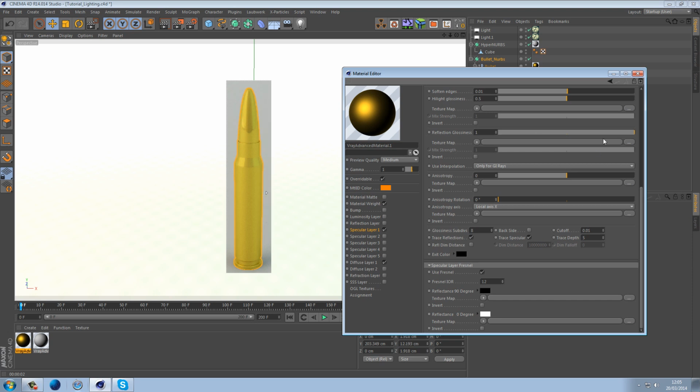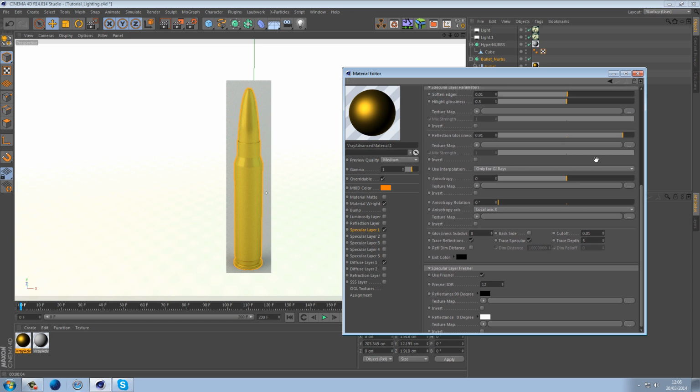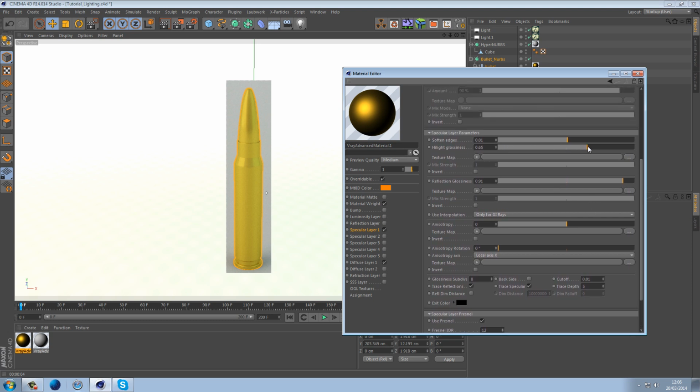What we want to do is blur the reflection slightly, so I'm going to bring this reflection glossiness down to about 91. Again, these settings, you need to play with them. It's all about playing with these and kind of knowing what setting does what, really. For the highlight glossiness, I'm going to up it to about 0.7, which is just going to tighten the reflection and glossy rays and give us a much tighter edge. Now you can soften the edges if you want, so I'm probably going to soften them to about 0.05. It's not going to make much of a difference, but it will make a difference.